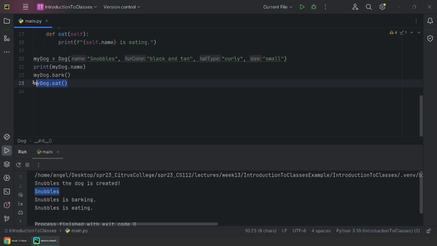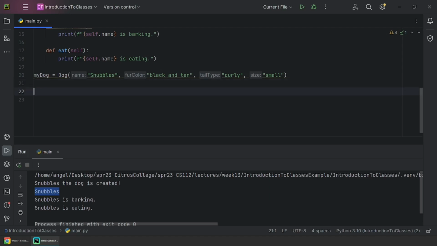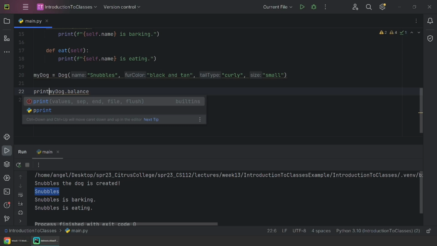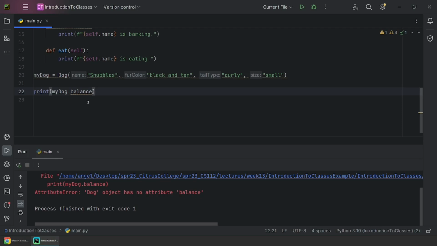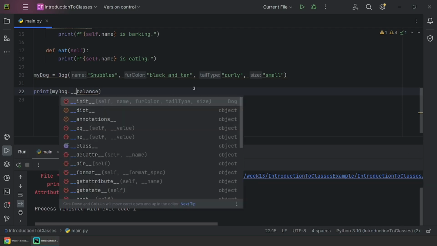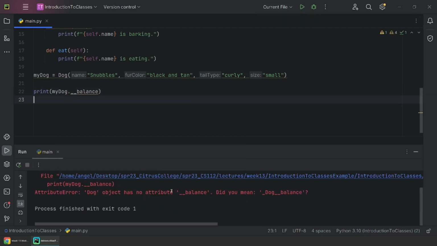If I tried to access it, so I'd say balance, right? If I try to do that, and then I would say print. I can't do that, right? And then I could probably try to put a couple underscores ahead of it. I can't do that either. It doesn't want me to do that. So in this case, the balance attribute is private and it can't be accessed directly from outside the class.